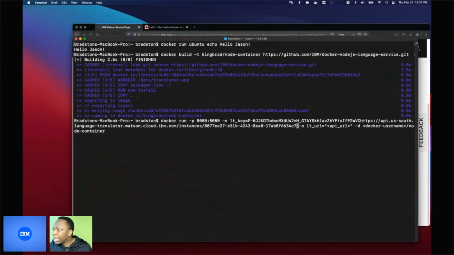There you go. Now, this is important. The next part is the actual Docker image that we're going to be running against. We need to make sure that we use the same name that we used earlier. In this case, mine was called King Brad. It needs to be King Brad/node-container. In your case, it's just whatever you called it. So we're going to call mine King Brad. I'm going to run this. All right.